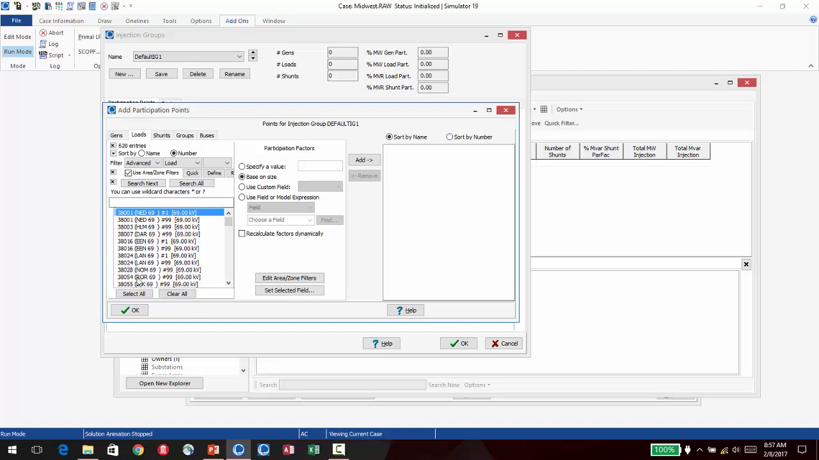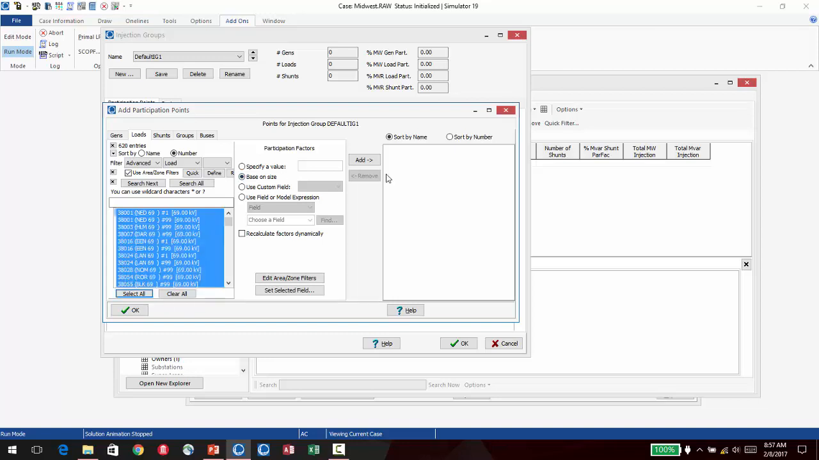And again, I could select all, and I could add them based on size. So it would create a participation factor for each load just based on the size of the load. So larger loads would increase faster than smaller loads. And we could add that in and create a sync group.